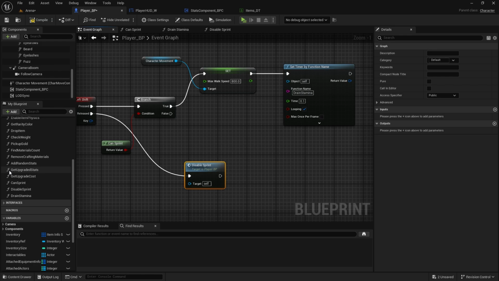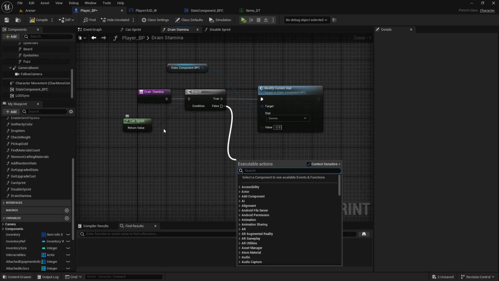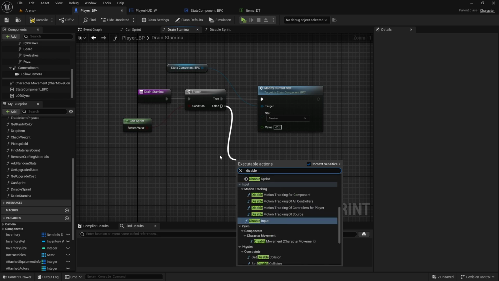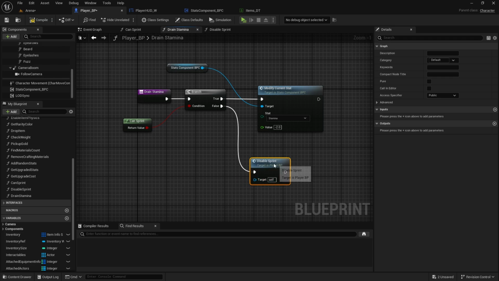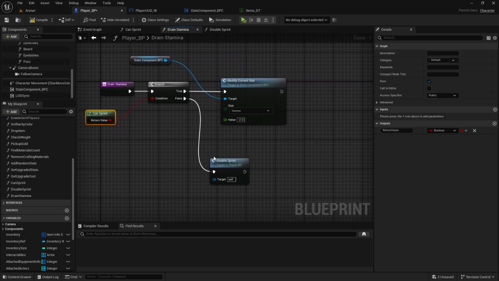And then all we have to do is in drain stamina. So if we can't sprint, so this value suddenly something changes and we can't sprint, we will disable sprint as well, so it doesn't continue to drain stamina. Because for example, if you didn't do this check and you would release the forward key, like up arrow, or W, you would stop running, but you would still drain stamina, okay? So that's why you have to do checks like this.